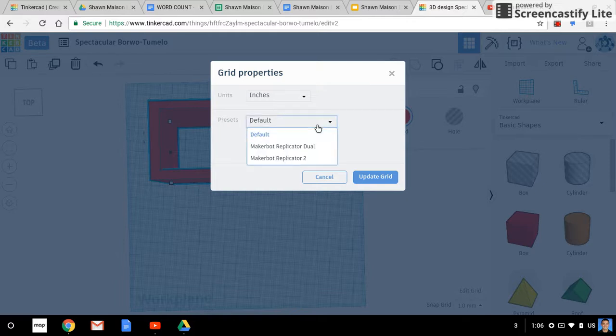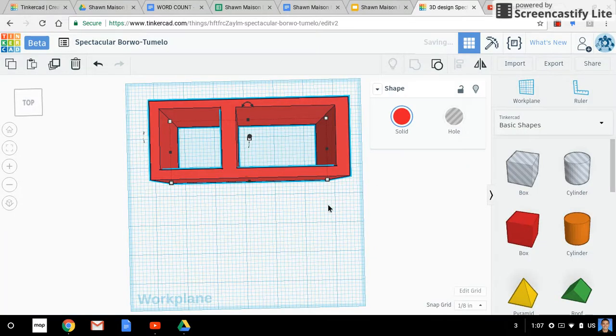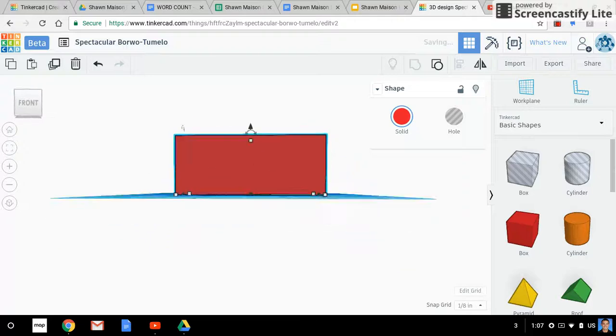Now it will automatically go to default, and you don't need to worry about the presets. I have a MakerBot, and so I would have chosen this MakerBot Replicator 2, but for right now I'm just going to leave it on the default. The default is pretty synonymous with most 3D printers. The width and the height in this case is going to be 7.87, which is equivalent to that millimeter unit that we saw previously. I'm just going to go ahead and update the grid, and that way we're in inches, and for some people inches is easier to understand.